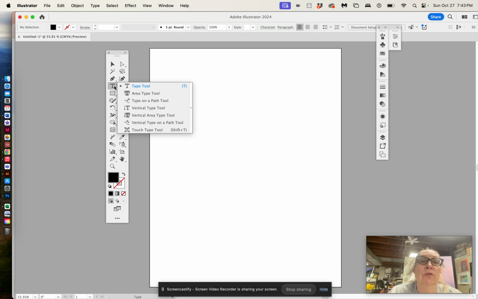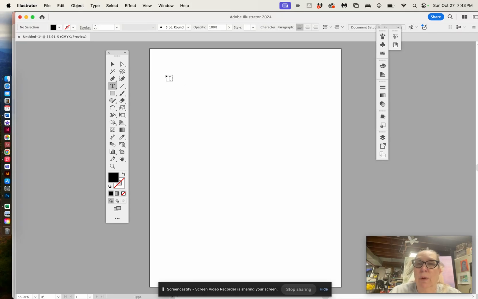And if you click and hold, you're going to see all these other things underneath just the type tool. Today, we're just going to talk about the type tool. So just click on the T. Now, when I come over here, I do not want to make a text box because when I make a text box, it limits what I can do with that type because the box constrains it. You only want to make a text box if you're typing a whole paragraph. If you're not typing a paragraph, then don't make a box. So I'm going to click on the type tool and then I'm going to come over here and I'm just going to click.